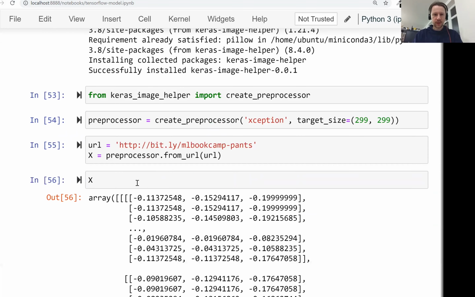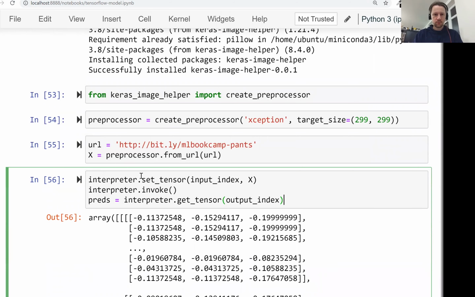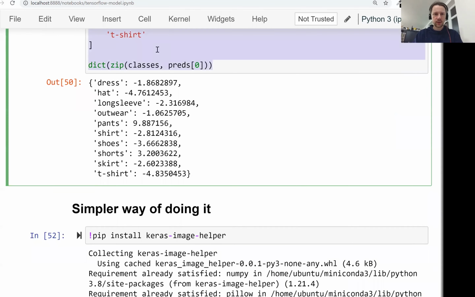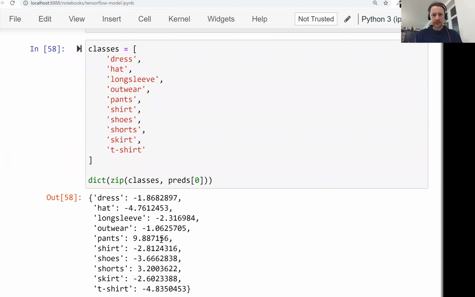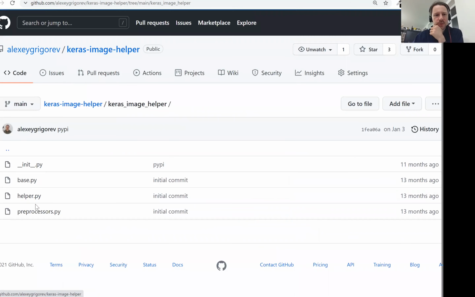Now we have the same X as previously, and we can do the predictions and take a look at the results. And the result is still the same. I can quickly tell you what is inside this Keras image helper. There is not so much code.